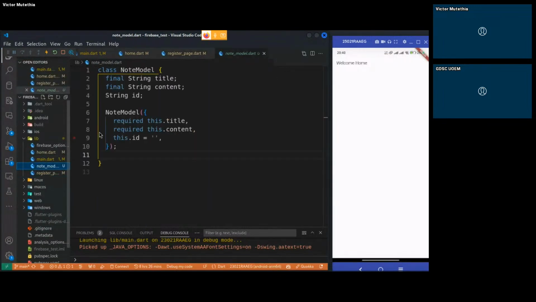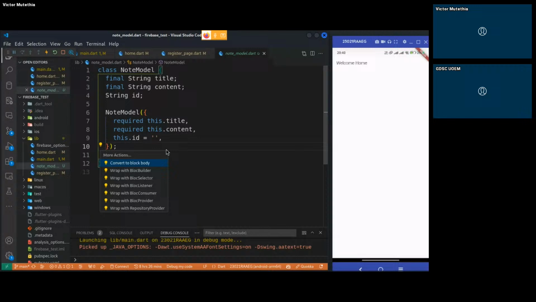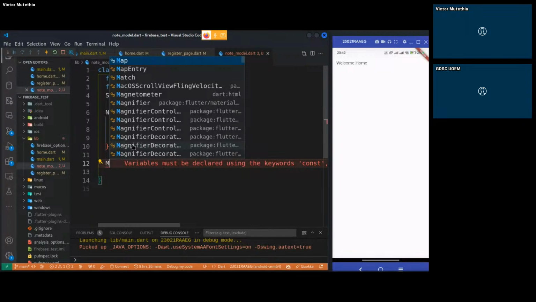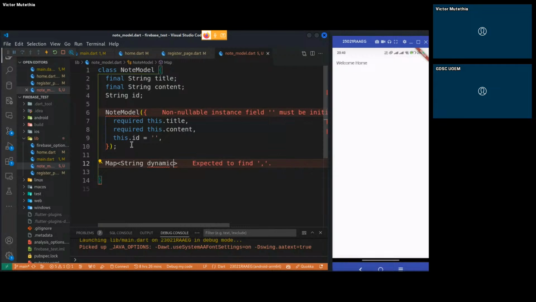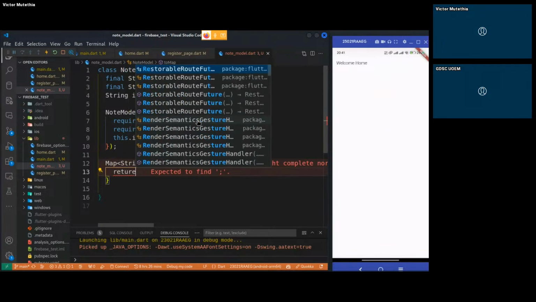Okay, so let's go back to our model. If it doesn't, I'll just write. Okay, it's not. So I'll quickly write the method. So we have Map<String, dynamic>, there's a comma over here, toMap. So the first method is toMap, and this will take all of these values and convert them to a map so that it will be easier for us to send one node to Firebase.